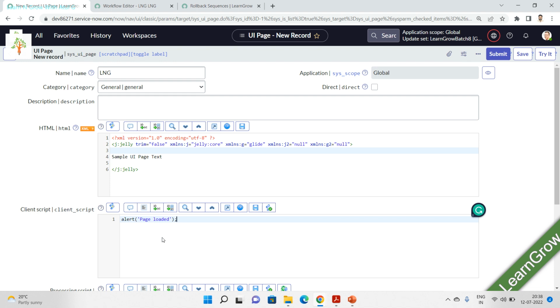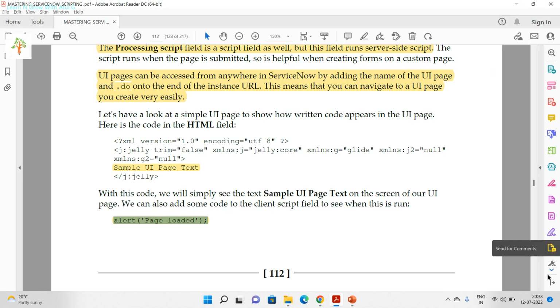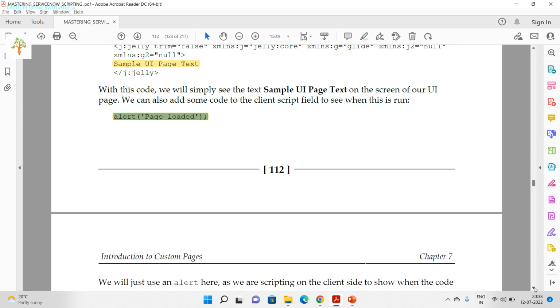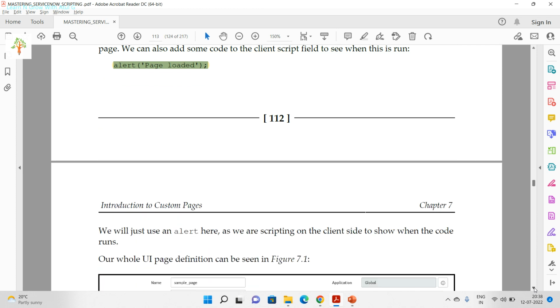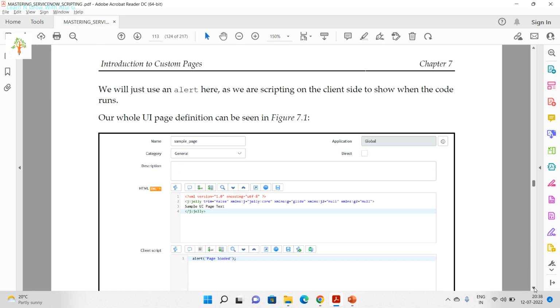No, maybe you can try gs dot. Maybe it will not work. So something like this, page has been loaded. So I'm putting just a message here. You can write the client script here, the complete client script you can write here. Nothing to be worried about on that part.